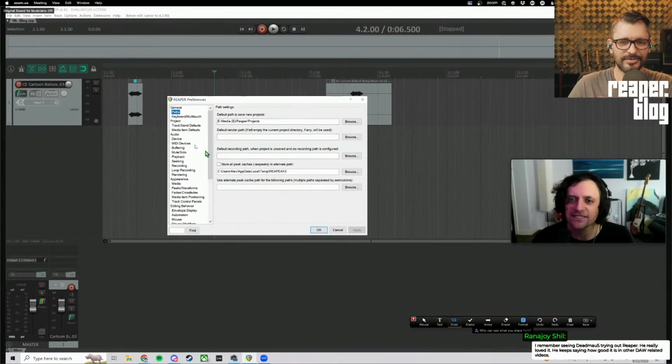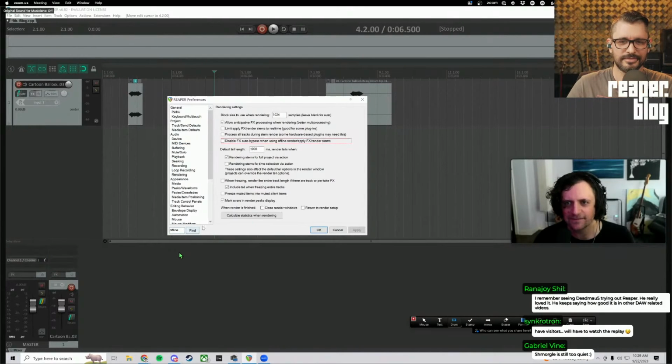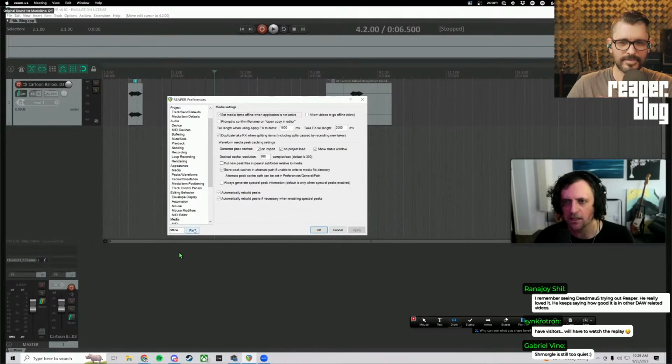It's bliss. Yeah. So I believe you just type in offline in the find box at the bottom. I didn't even know there was a find right there. Jeez. Can I keep finding? Yep. Set media items offline when application is not active. So turn that off. Goodbye.